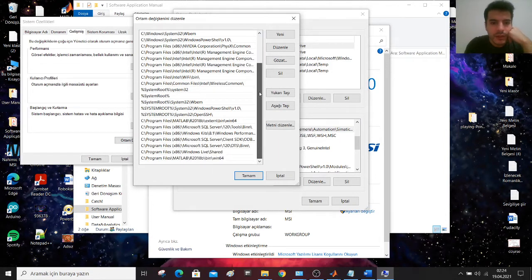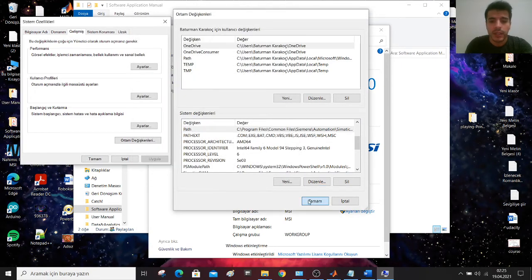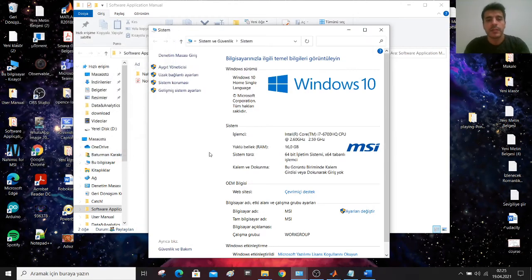You have to make sure that there is a path like this, Matlab, your version, and extern bin and bin 64. The other one is this. So you should have these two paths. If you don't have, you can just click new, and write this path. So we will click OK, then OK, then OK. So the first part is about the computer.